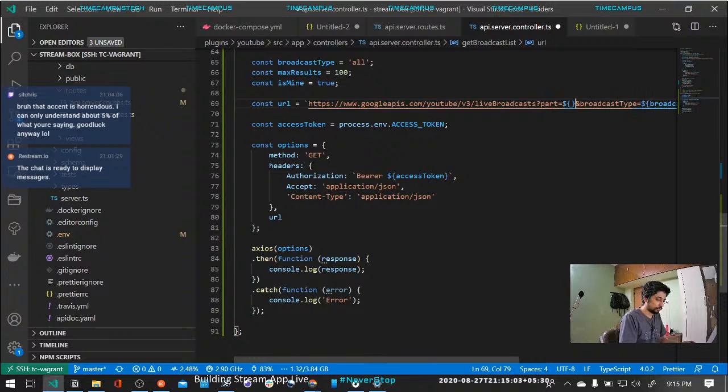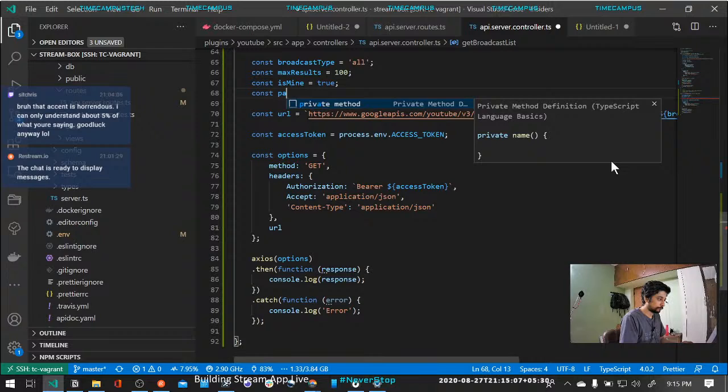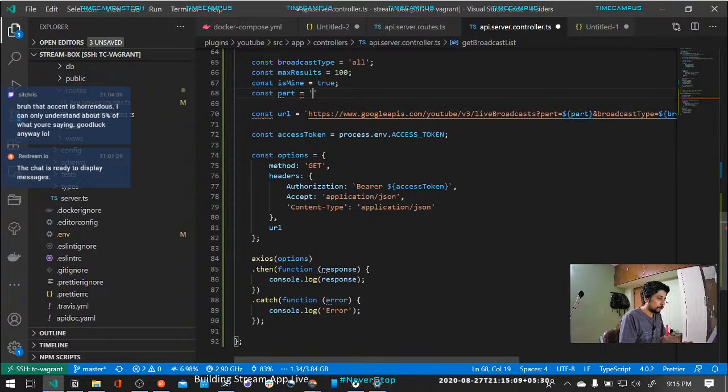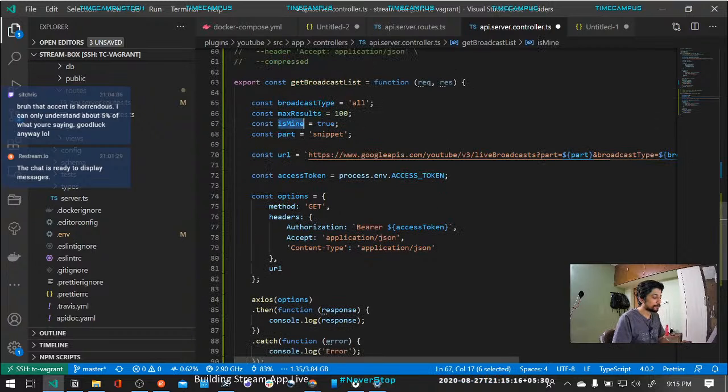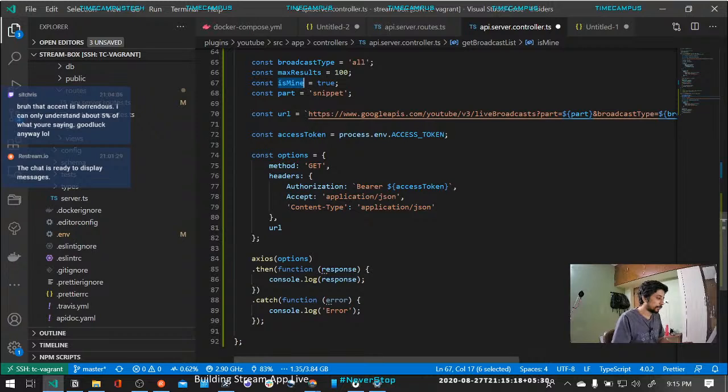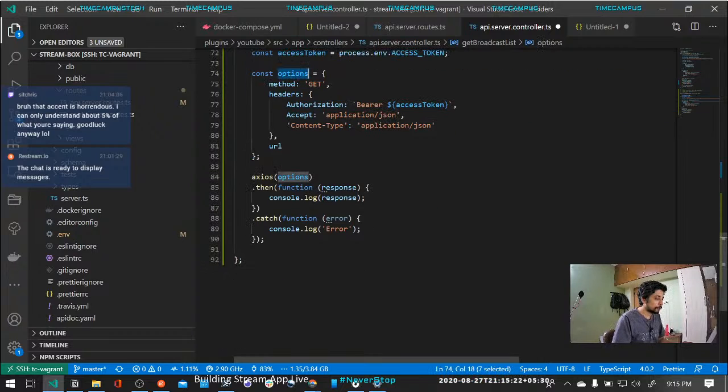Okay, let me do this as well. So part is snippet, broadcast type is all, max results is 100. So we have everything here, and we are going to make an API request. And this response is going to be the list of broadcasts which we currently have. So that's going to be the response.